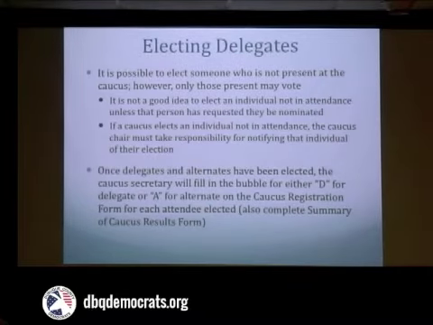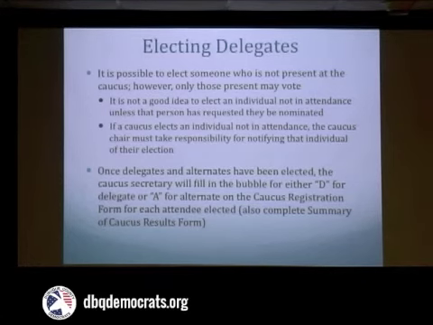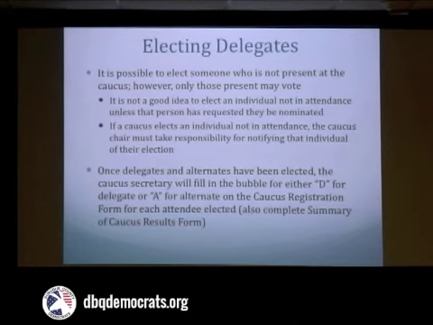So it is possible to elect someone who's not present at the caucus. However, only those present may vote. So I'm going to walk through that scenario of how you should do that and how it should not be done. What should not happen is to say, hey, we're all here, we still need a delegate. I see that Walt's not here, but he's a good Democrat. Let's just go ahead and elect Walt to do it. That's not a best practice because Walt didn't volunteer to do that, and you're just declaring that.